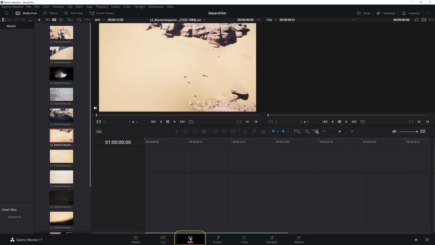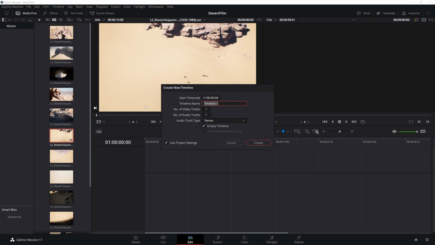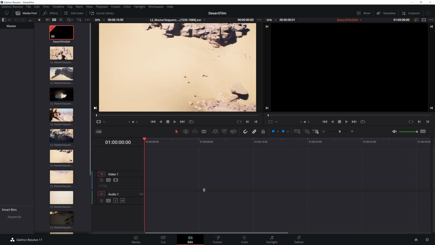So I'm going to hit the edit button down here at the bottom, and I need to put these clips into a timeline. This is the area where my timeline is going to show up, and I'm going to be dragging the clips into it. So to make a new timeline, I click on the file menu and hit new timeline, or I can press Control N. The timeline I will call the name of my film, and I'll hit create.